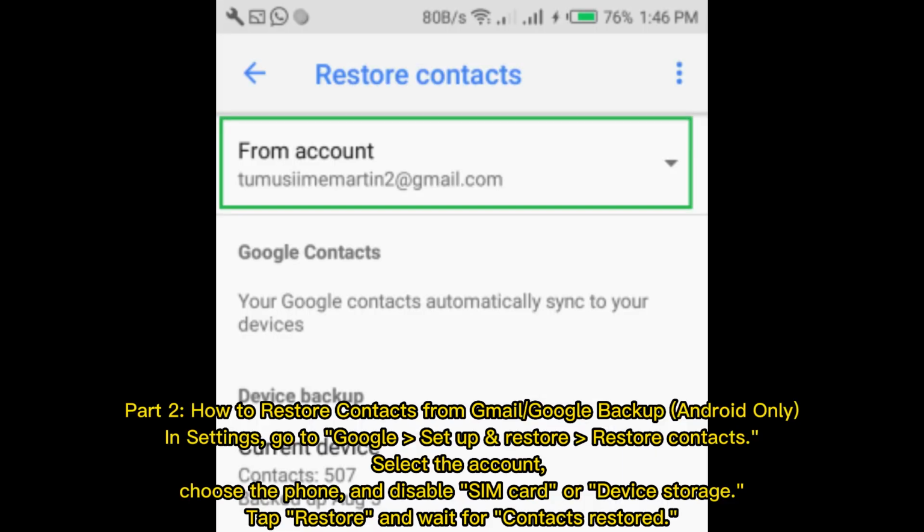Part 2. How to restore contacts from Gmail or Google Backup. Android only, in Settings, go to Google, Setup and Restore, then Restore Contacts. Select the account. Choose the phone and disable SIM card or device storage. Tap Restore and wait for contacts to be restored.